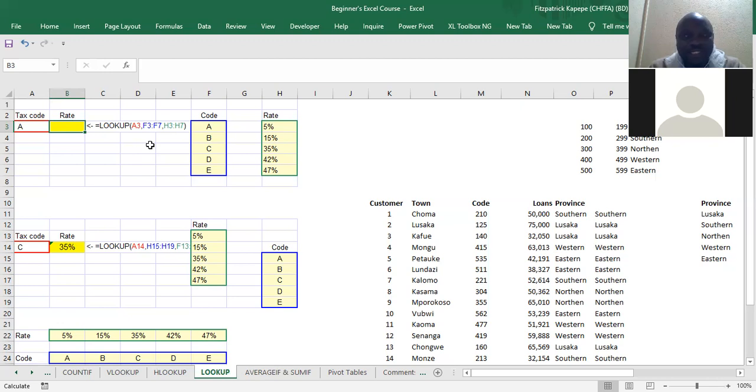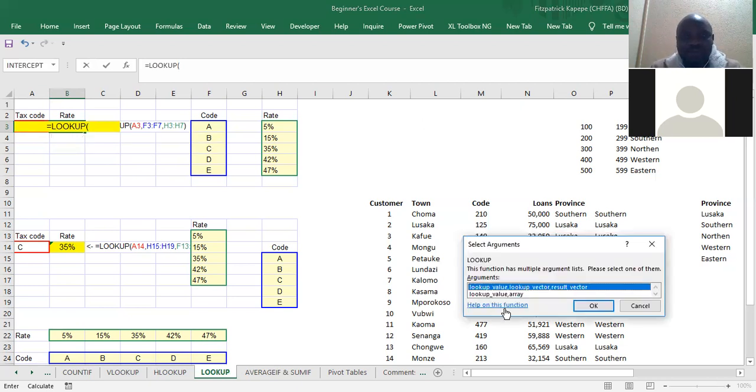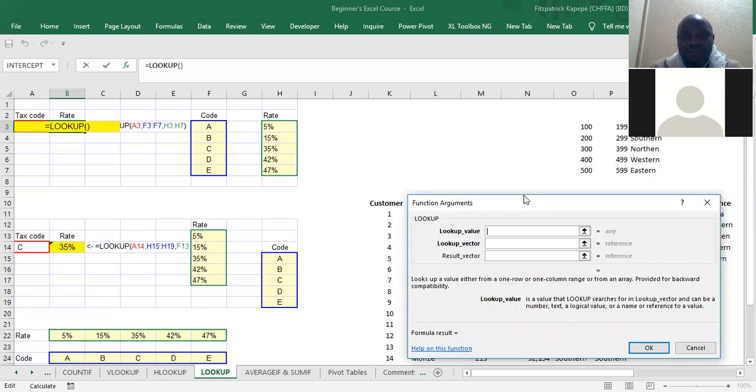So go to B3. This function lookup, it actually uses vectors. So type equals lookup, tab. Equals lookup, tab, Control A, and press OK.